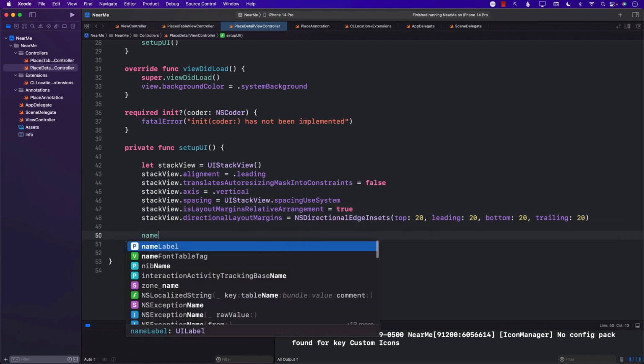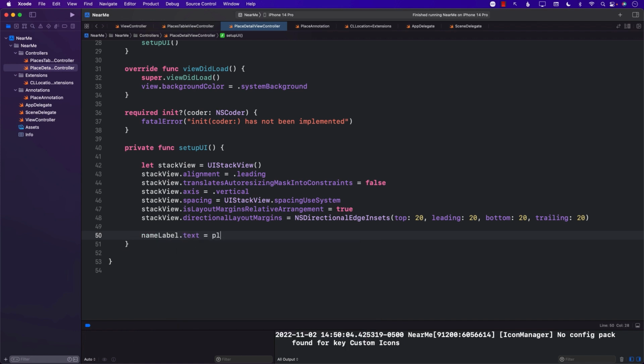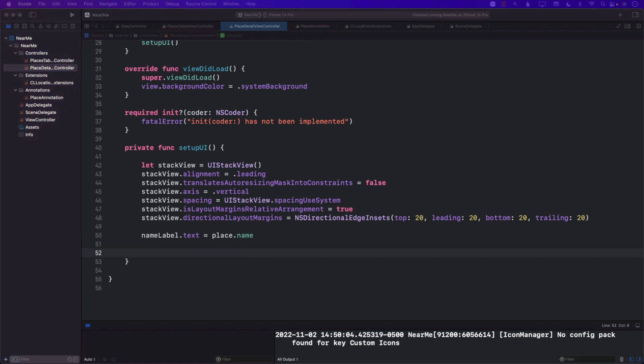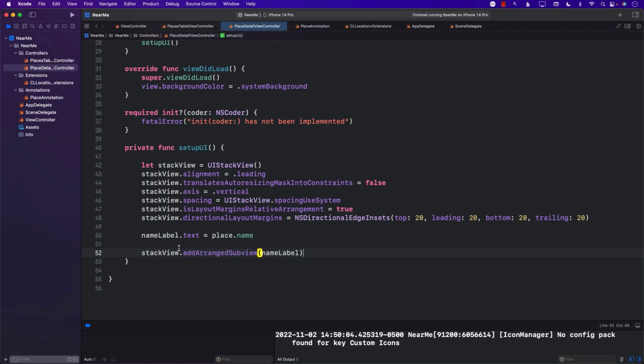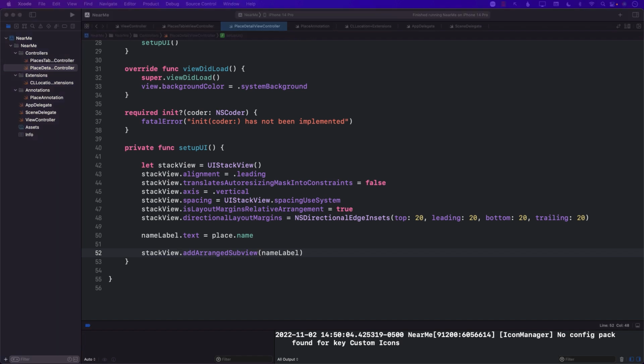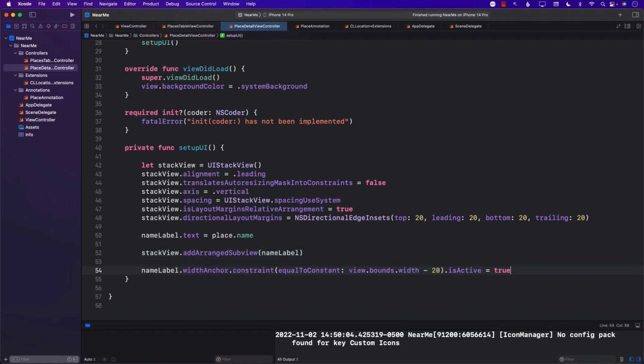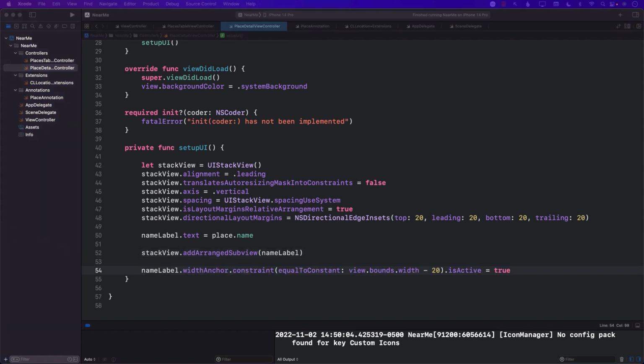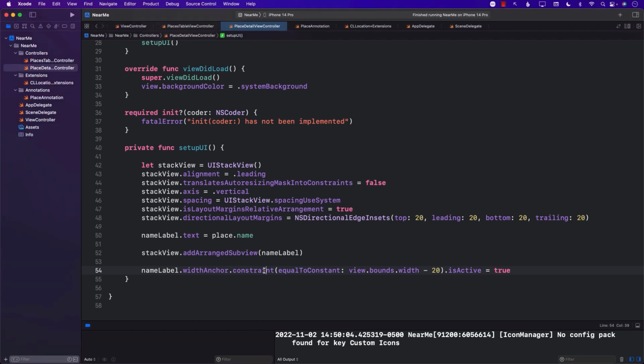Next, we're going to say nameLabel.text equals place.name. We are also going to make sure that the name label is added to the stack view. And now we can go ahead and add a couple of constraints on the name label. And finally, making sure that the stack view is actually added to the view. Okay. Let's go ahead and build it, and let's go ahead and run it to see it.